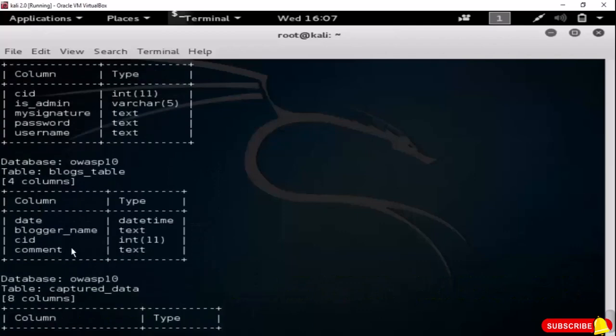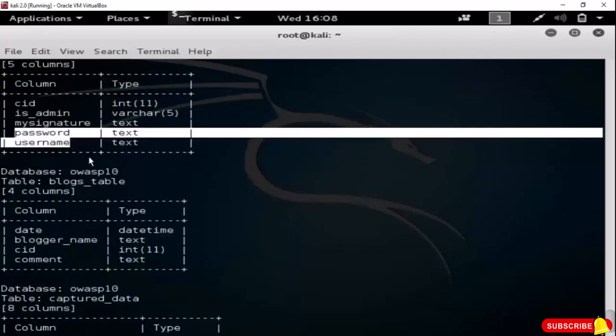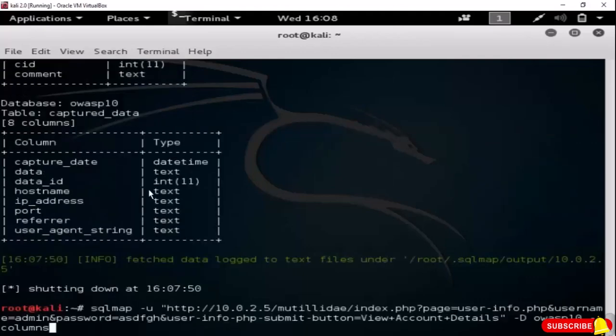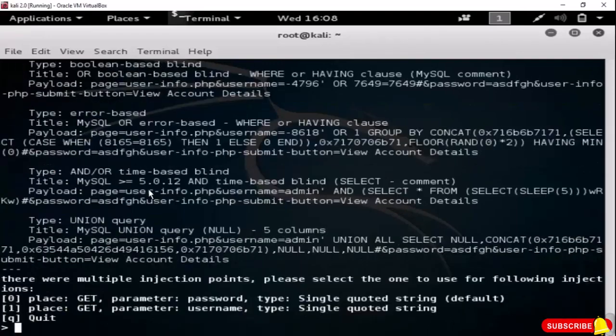So we will use, let's say, this one, username and password. Okay, both of these. So let's try them. Let's remove columns, type -C and then the name of the column, let's say password comma username. Okay, and then hyphen tables. Hit enter, and now we are asking SQL map to show all of the available tables under these two columns.